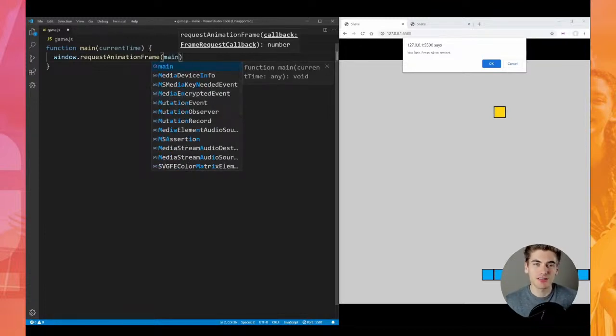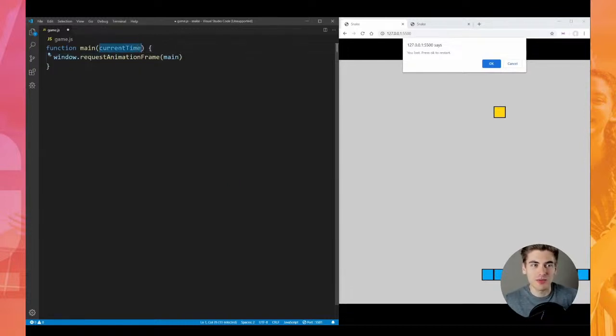And what this does is it says, okay, browser, tell me when I can actually render my next frame. I'm requesting a frame to animate my game, and this is going to tell us what the current time is when we actually go to render that frame. So it's going to say, okay, I want to render a frame. It's going to wait till it can render a frame. Then it's going to call our main function with the current timestamp of when that frame is going to render.